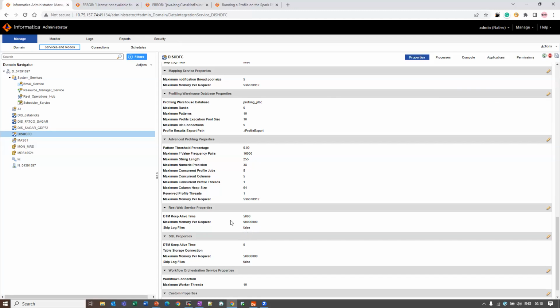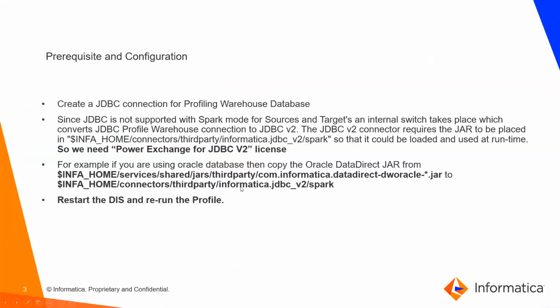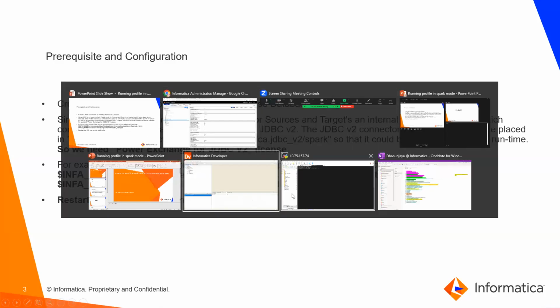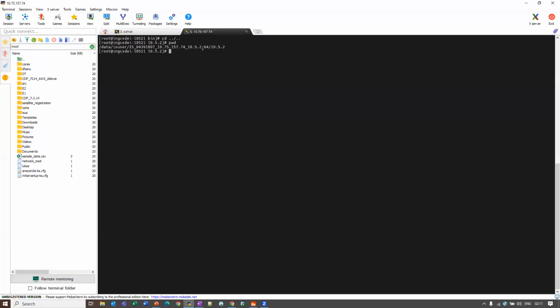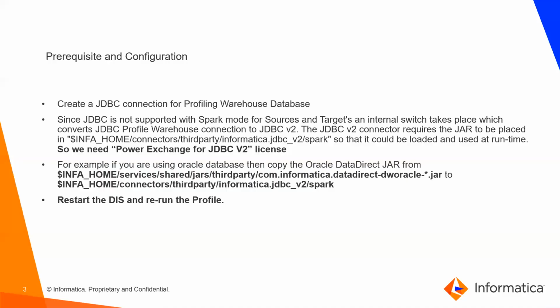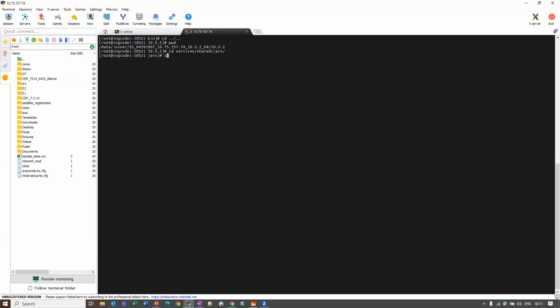Now, the next step is the jar part. We need to copy the DataDirect jar. Let me show you. I have already copied it. Let me log into the server machine. I'm in the server machine, now I'm in InfoHome. Let me go to services, shared jars, third party.